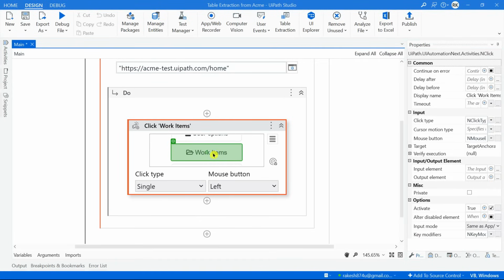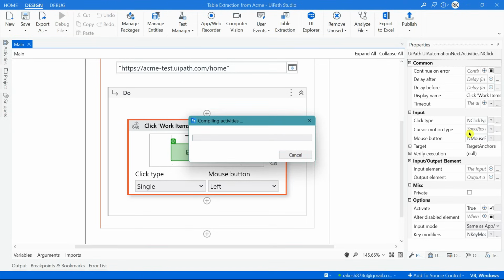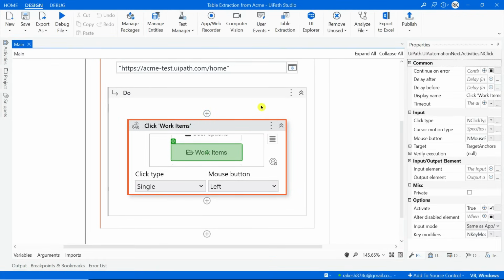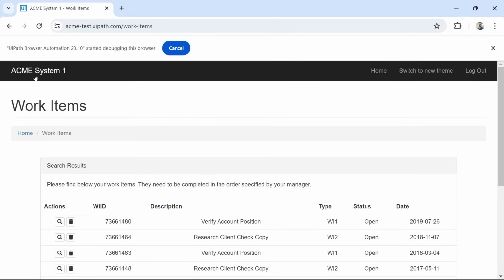The button is now selected. If I simply run or debug this, you will see it will open that application. It all happened in the background, but let me go back.